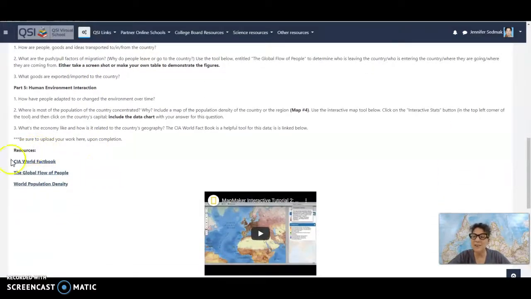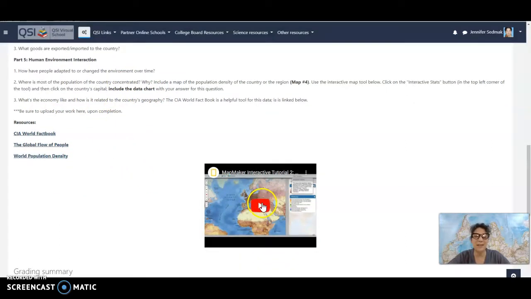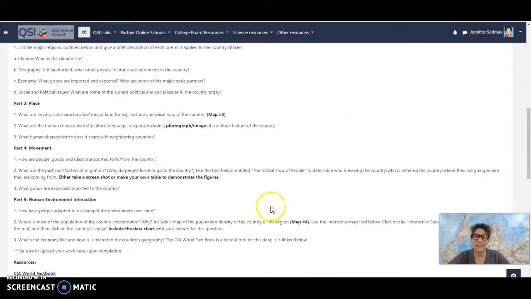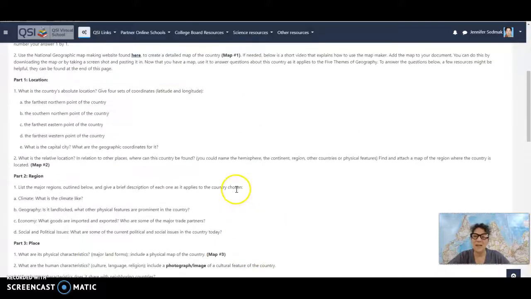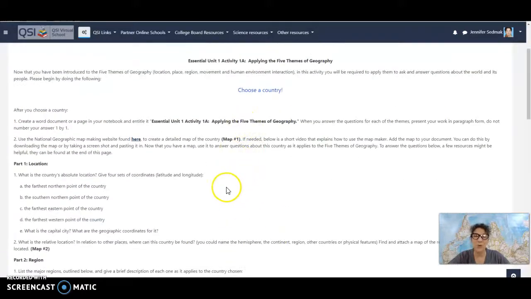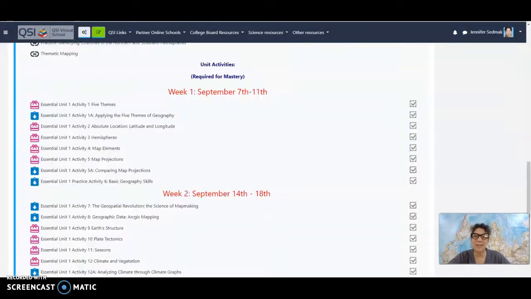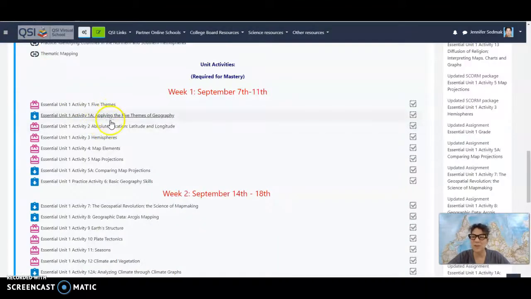In the activity, there are lots of resources here that I give you. Pay attention to when those resources can be valuable to you within the context of the activity. And there's even a little video down here on how to use the map making tool, because you could see that you're going to make a number of maps as you work through this module. Okay, so that's the second activity, applying the 5 themes of geography.